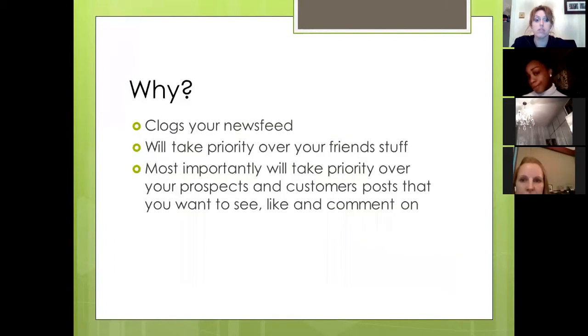But it will be worthwhile, as we'll go through. So as we've just said, it'll clog your newsfeed, it's taking priority over your friends' stuff, and more importantly, the posts that you're going to want to see so that you can comment on and build a relationship with that person, they're not going to come up.